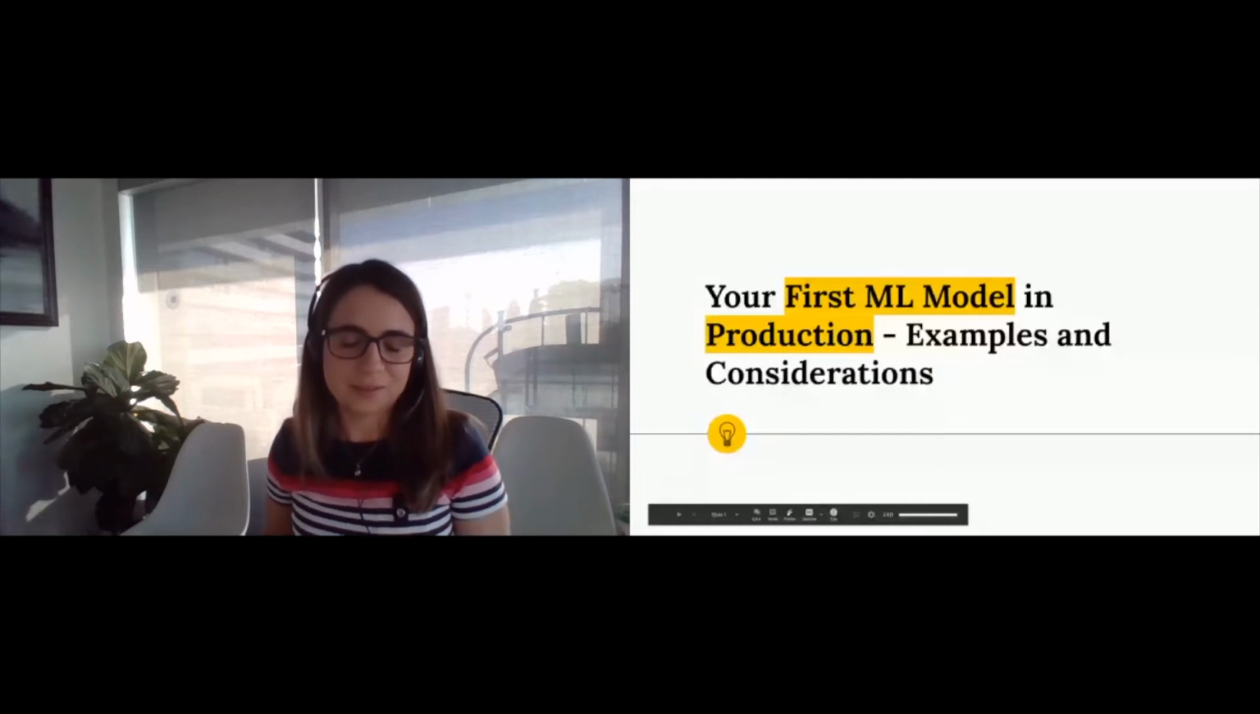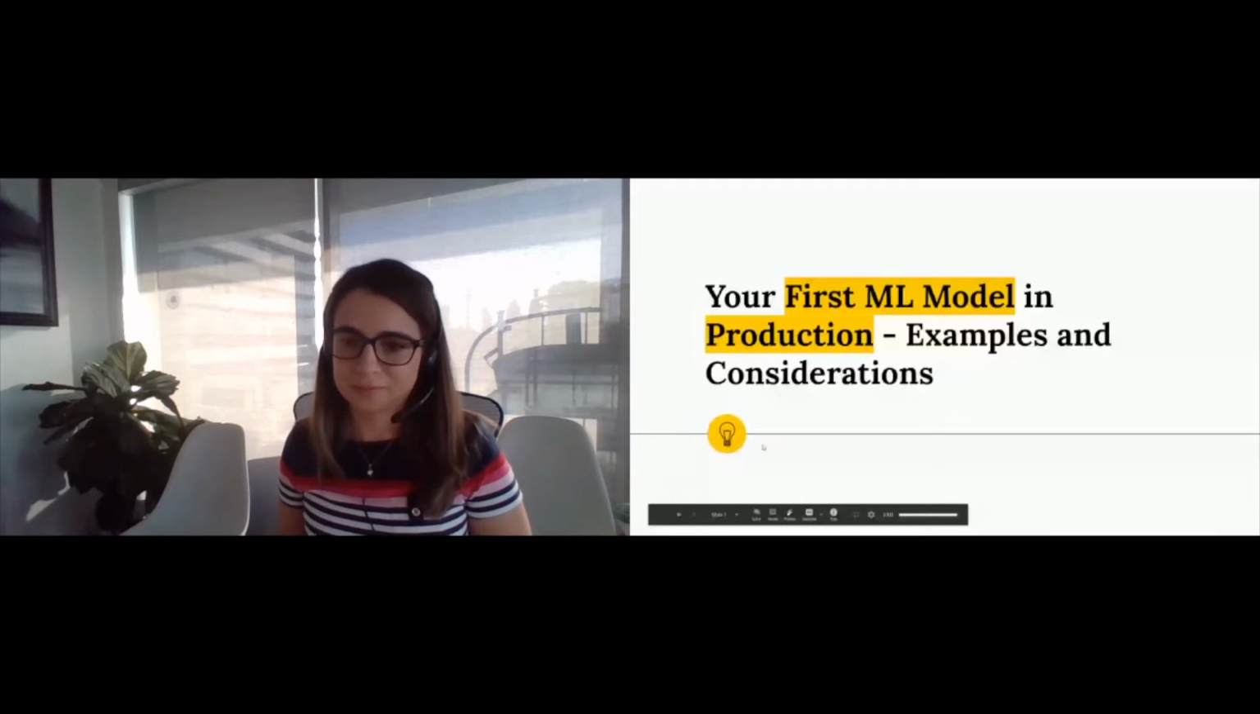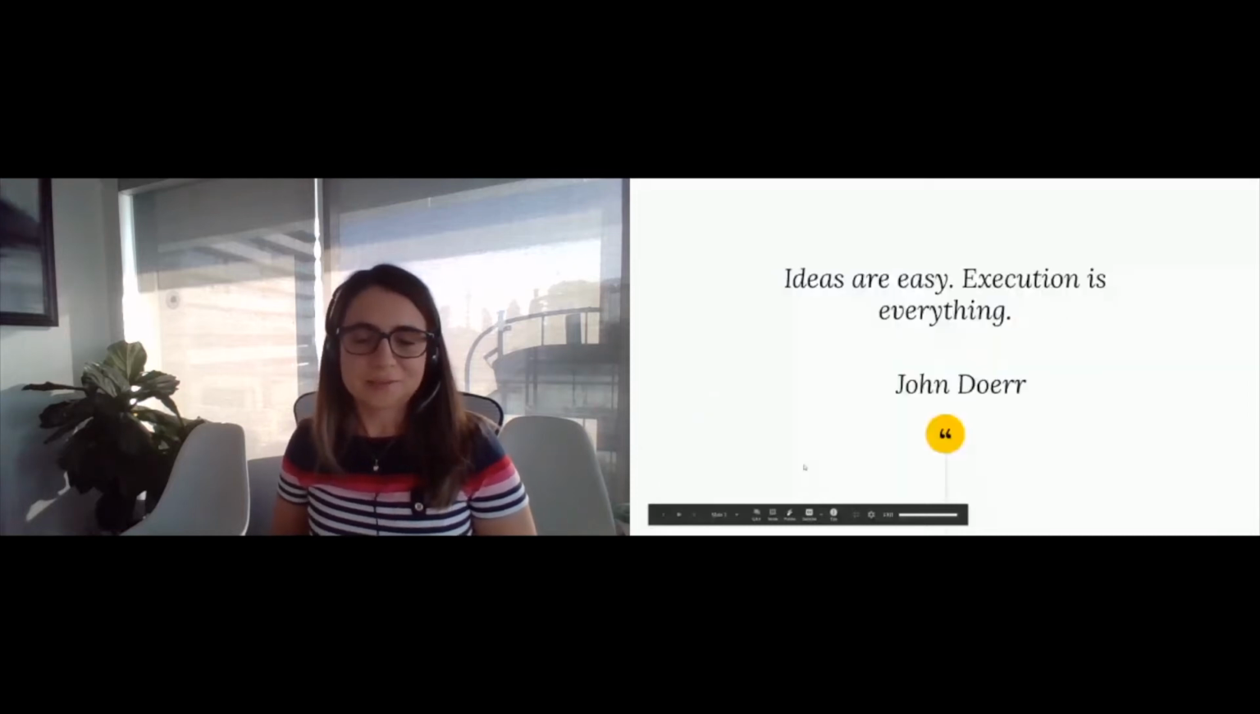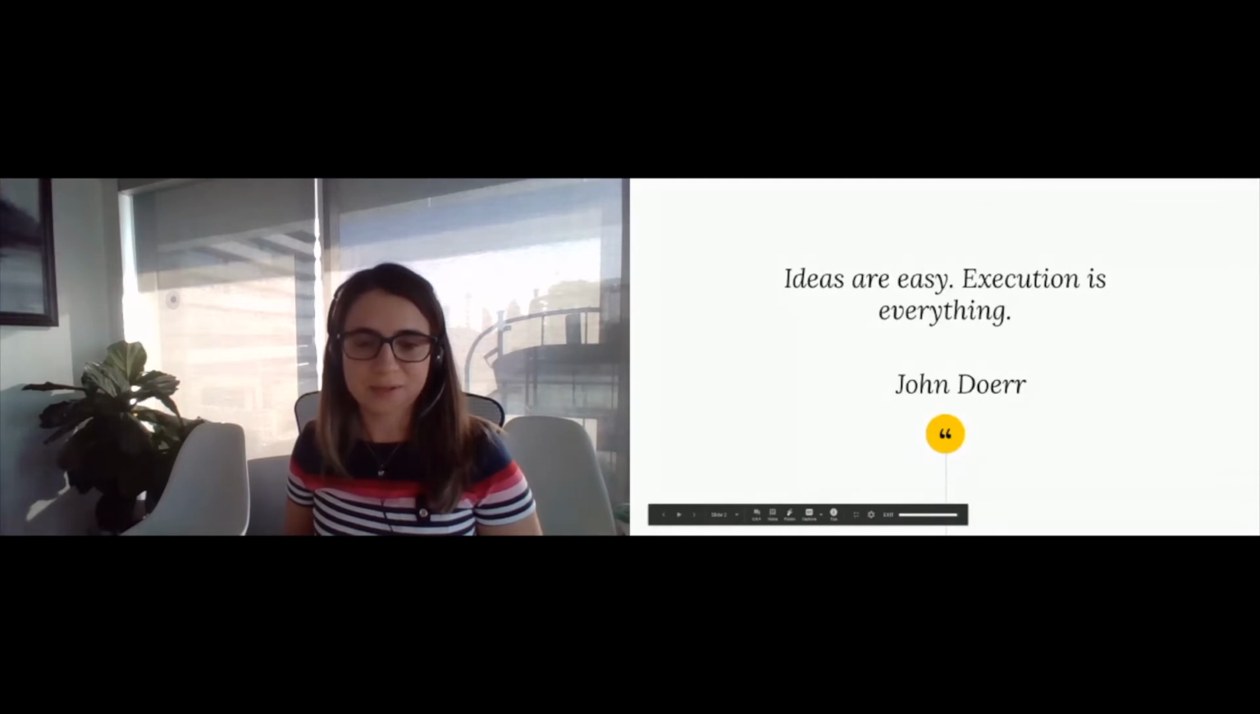So let's get started. I really love this quote from John Doerr on execution is everything. It's really easy to create machine learning models, but it's really hard to actually put them to good use and make business decisions based on these machine learning models. And what I want to focus on today is taking it from the very beginning on how you think about creating machine learning models and what are some of the considerations that you need to think about when you want to take these models and put them into production.